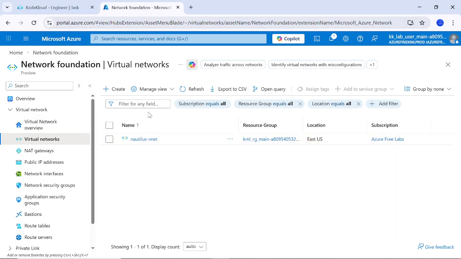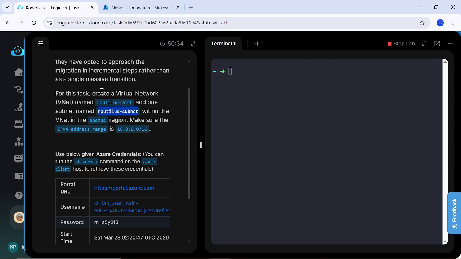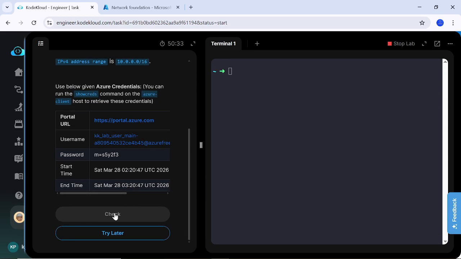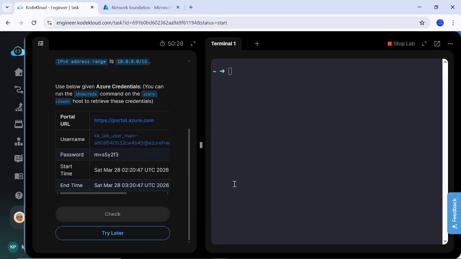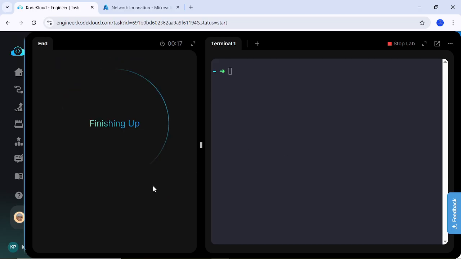Almost done. So what we did here: we created a Nautilus VNet, and inside the VNet we created one subnet. As per this task, we are ready to check. It's cross-verifying. Yes, perfect.